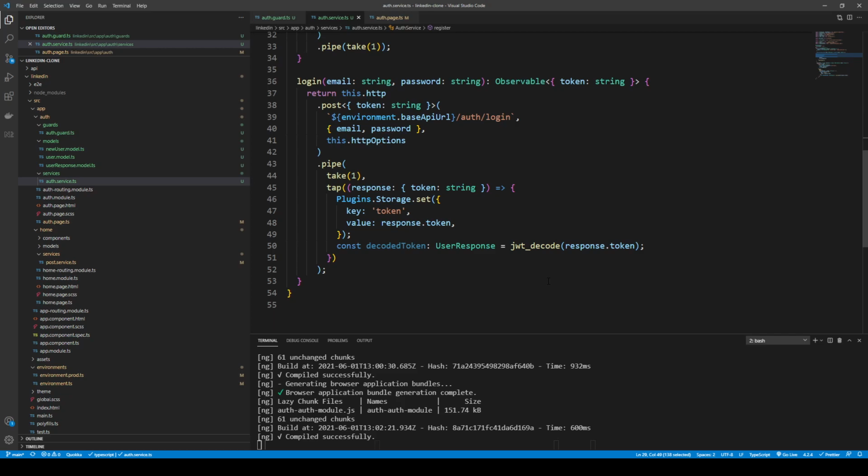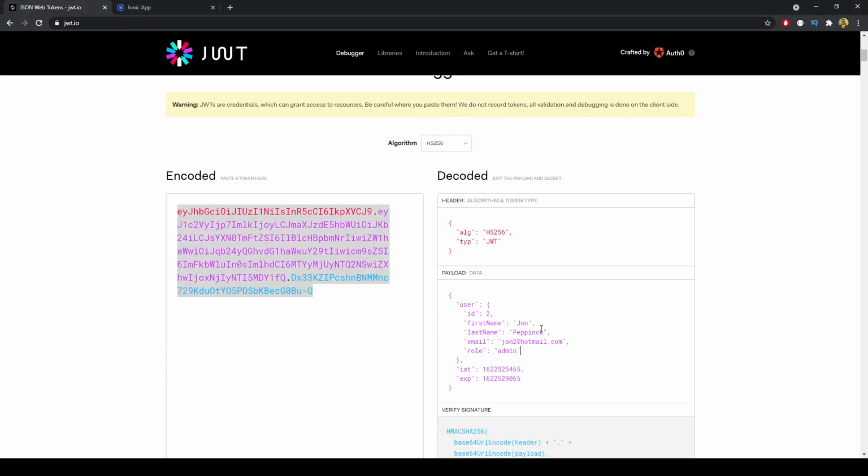So what we've done is we've made the login call, which returns the token, and we've set it in local storage or in our mobile device storage. And now we've decoded the token. So now we have access to this in here. But how do we know, or how does Angular know that that user is now present?